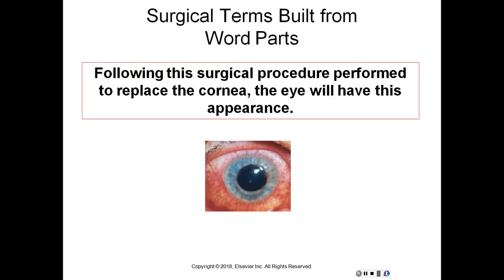So now, this is the surgical procedure performed to replace the cornea. The eye will have this appearance, and that is a keratoplasty. And now surgical terms not built from word parts.